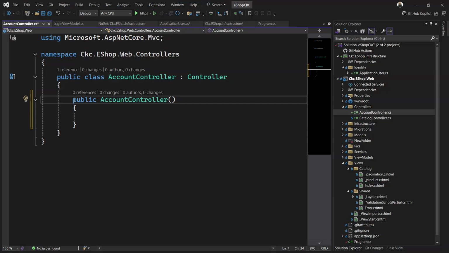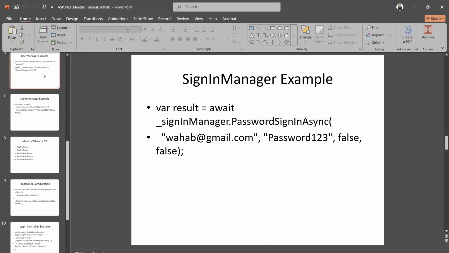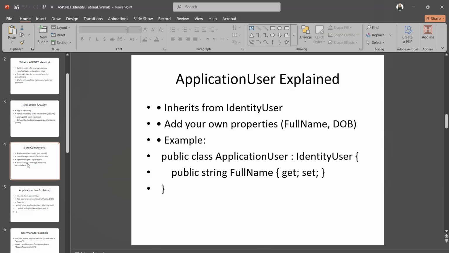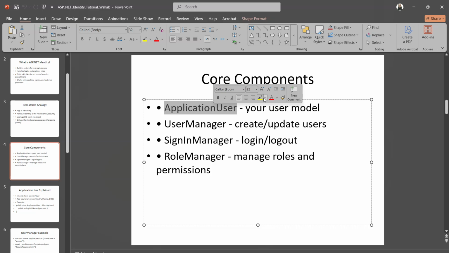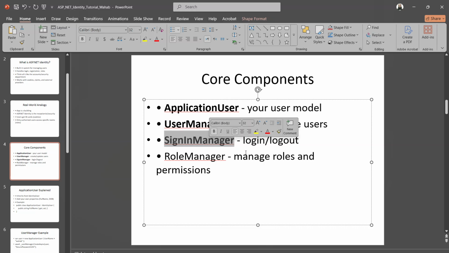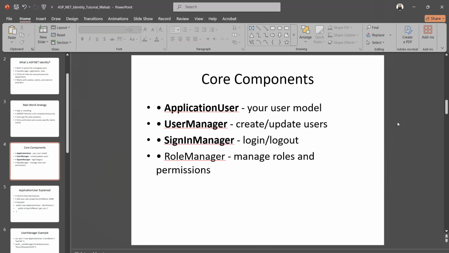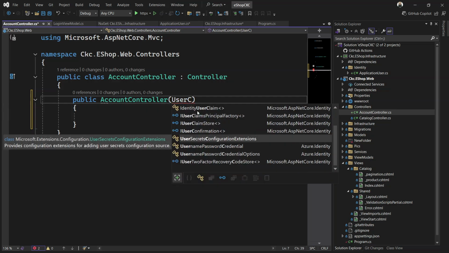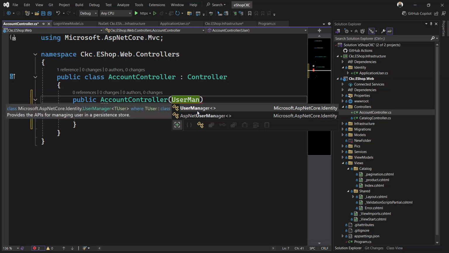This is our constructor, and we will be requiring user manager. If you can quickly recall the three things which we have discussed: one thing was application user, which we have already used. Now we are going to use user manager for creation or updation of users, and the sign-in manager. These are the two classes which we are going to inject inside our account controller. So let's use the user manager, not the user controller.